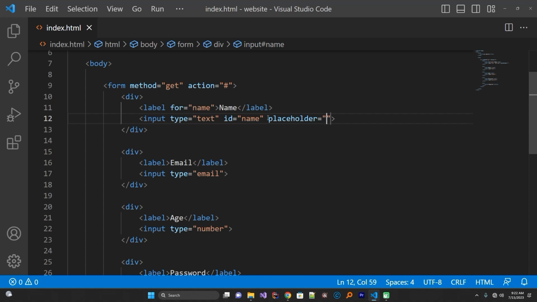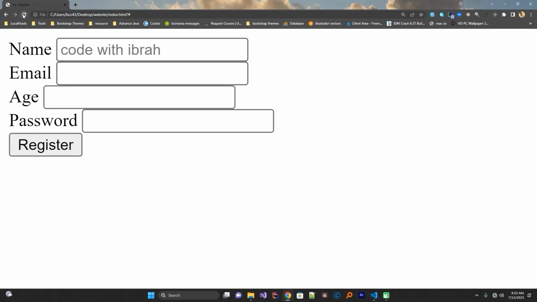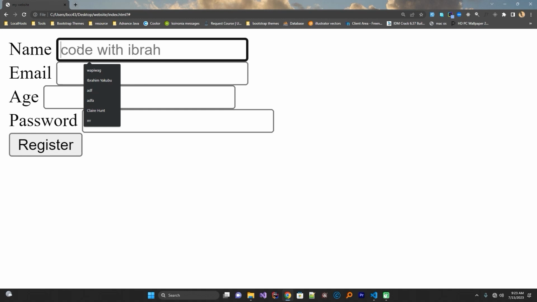Maybe the person does not know what to do, so you give them an example to follow. An example of the name: I love to use my studio name, Code with Ibra. That's the name I love most. So Code with Ibra. We go and then we refresh. You see, the name is Code with Ibra. Once I start to type, you see that the placeholder vanishes.